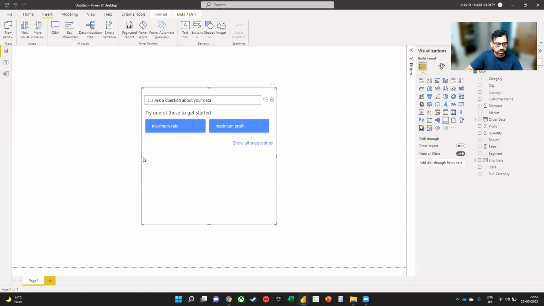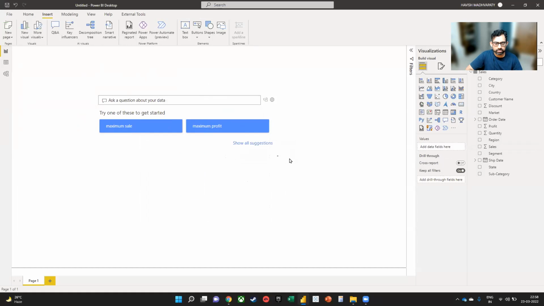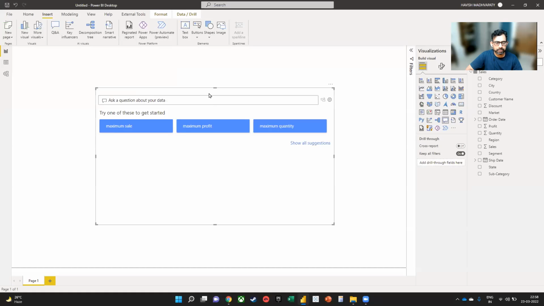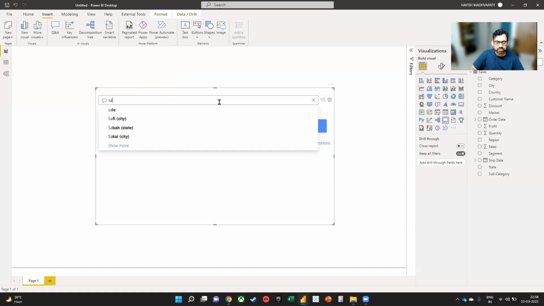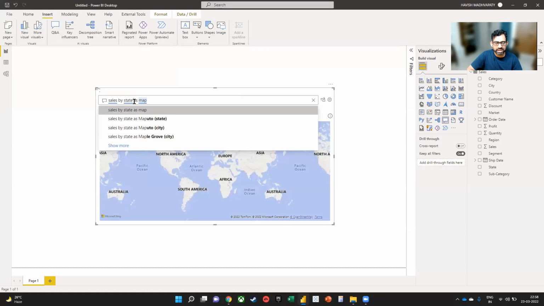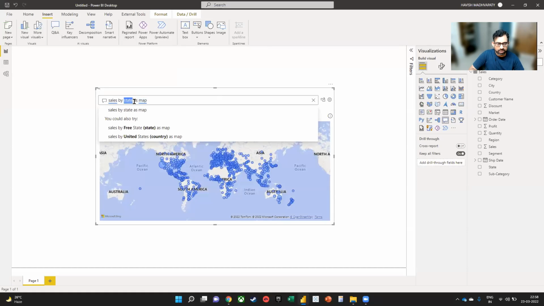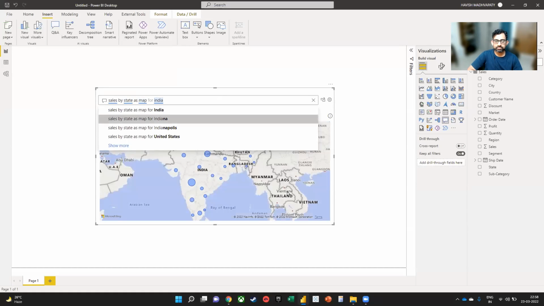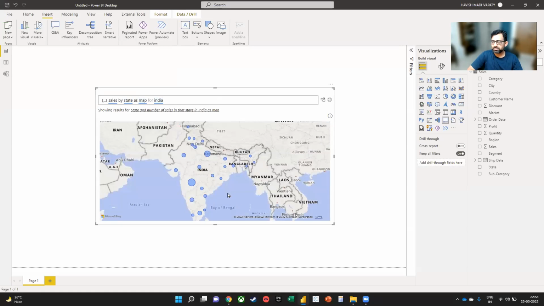Let's try something else. So I want to look at sales, right? By state as a map. Now see how powerful the tool is. When I say as a map, it will actually make a map for me. Or not state, let's say sales by state as map for India. Please try this.